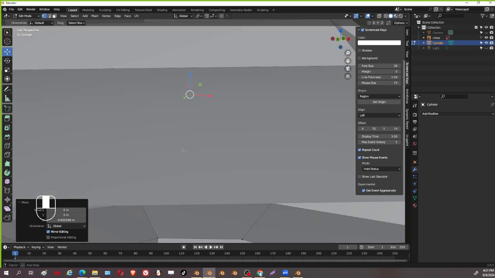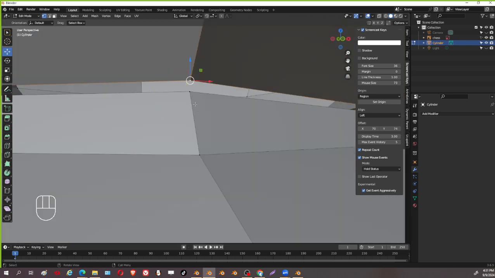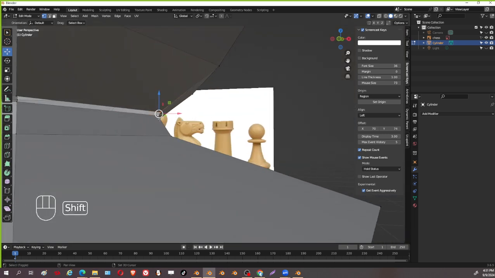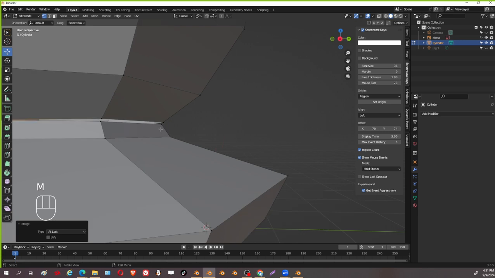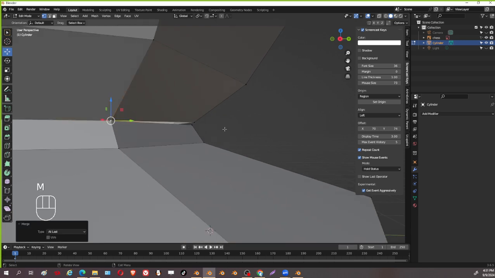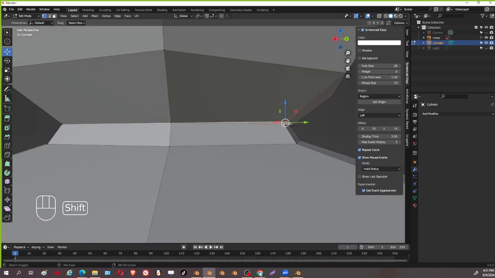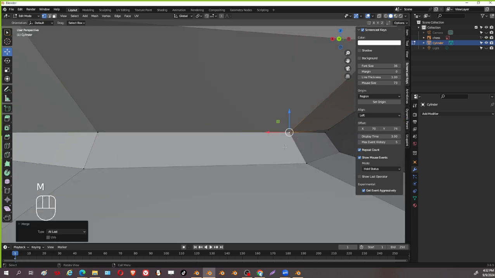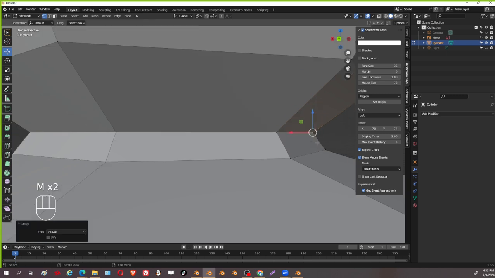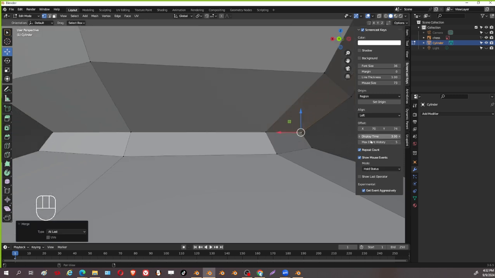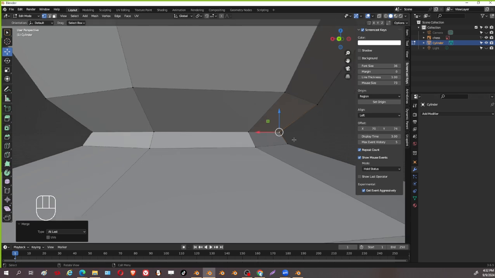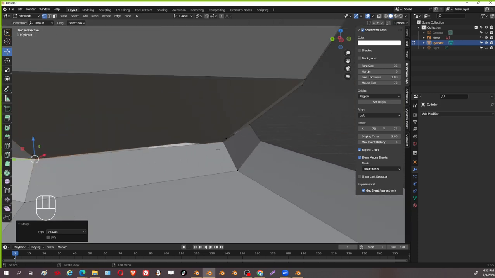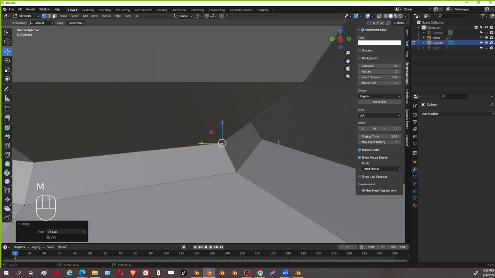Then we need to merge this one by one. So click this, Shift, click, M to last. Click, Shift, click, M to last. Click, Shift, click, M to last. Click, Shift, click, M to last. Go around and check. There's still one left. Click M, then last.